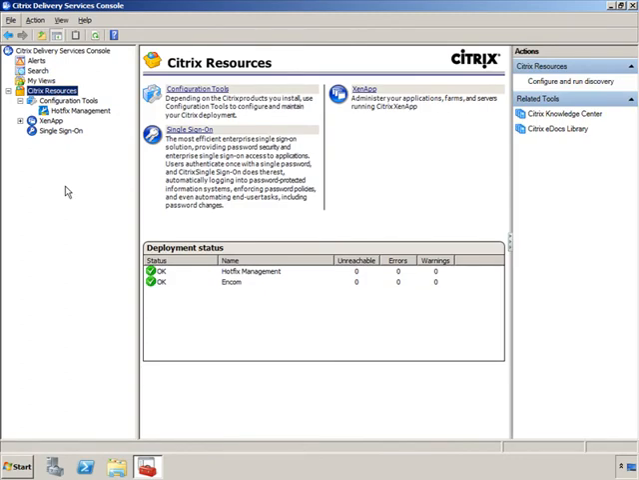So from a single sign-on perspective, if you had any single sign-on infrastructure, you'd be able to manage it from here as well. Now, from a configuration tools perspective, configuration tools is just another node. Think of it as any third-party stuff that Citrix wants to add to the Delivery Services Console. It has a place where it can plug it in. So for example, in this case, it has the hotfix management under the configuration tools.